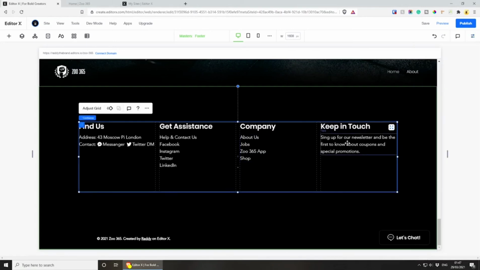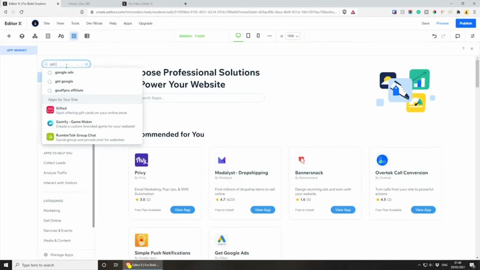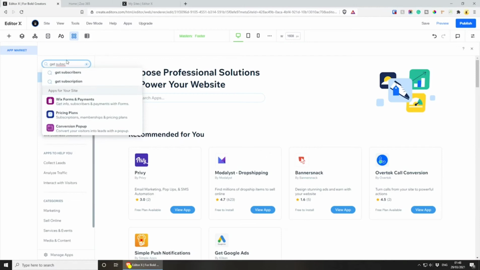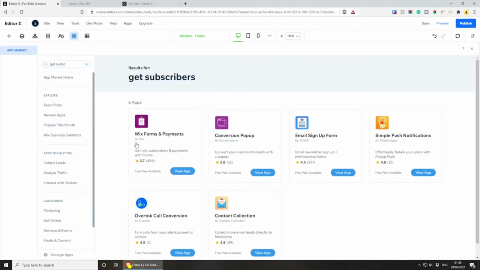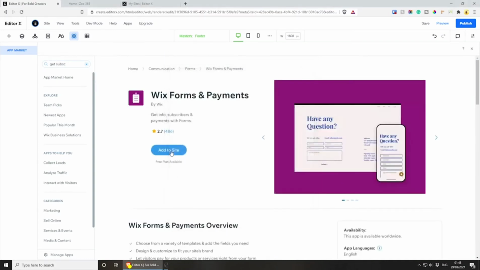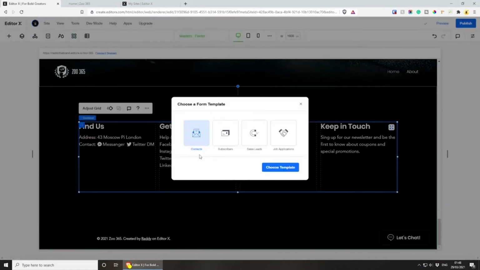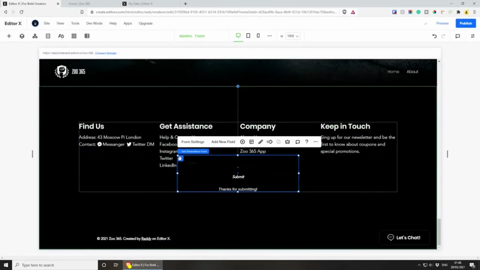For keep in touch, there are quite a lot of options, but if you go to the app market and do get subscribers, I think that we can use this one, get info, subscribers, and payments with forms. So I can view app and then add to site. So that's probably the easiest way to add it. So here we go. We have contacts, subscribers, sales leads, and so on. So I'm going to click on subscribers, choose template, and this should help me out with the form.